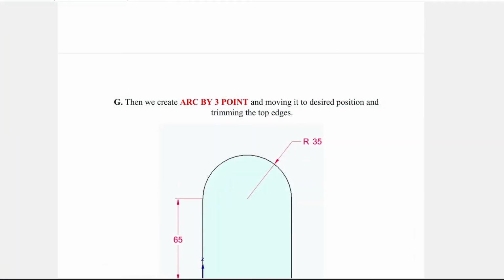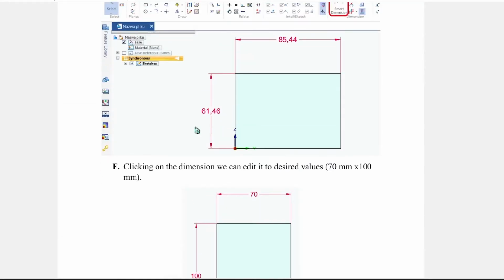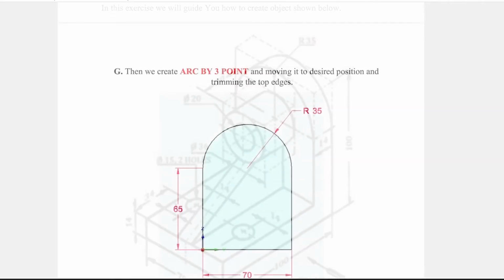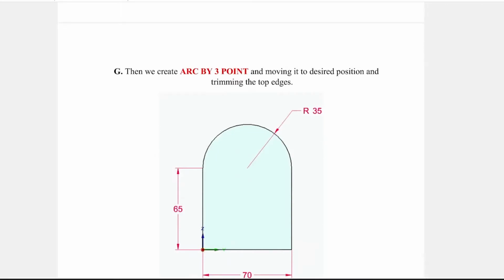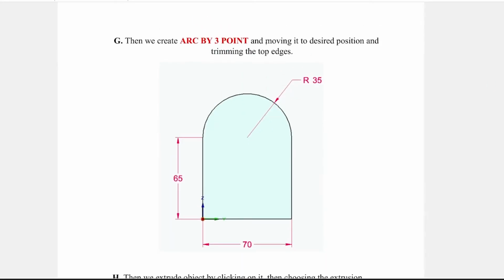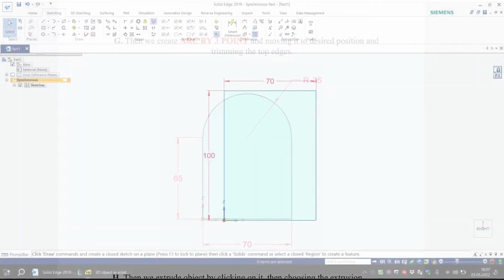Now when we go back to where we are in the tutorial, you can see that we have an arc. We have to create this arc, which has a 35 millimeter radius on the top side of this back portion of the object. How do we do this? We use the option called arc by 3 points, and we create an arc that has a radius of 35 millimeters on the top part of this object.